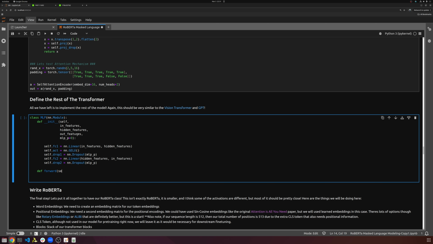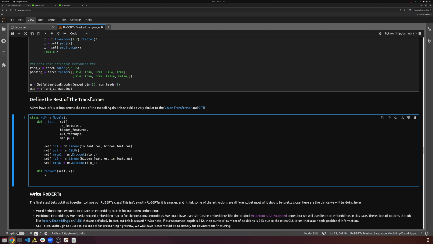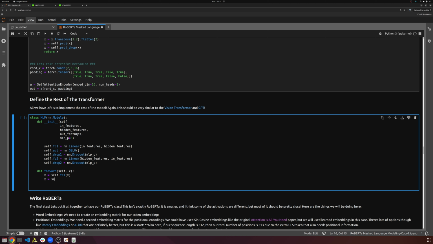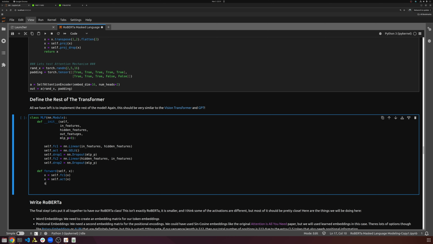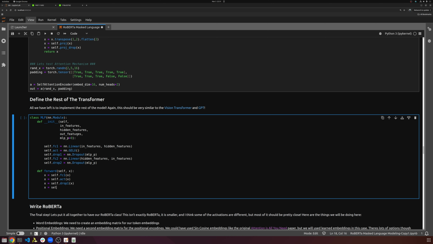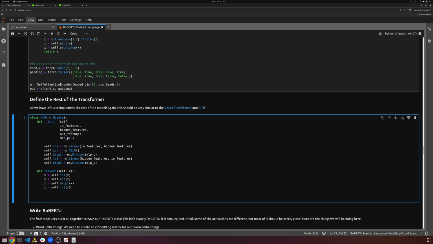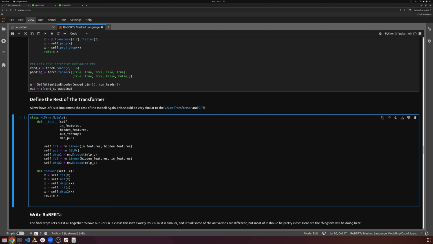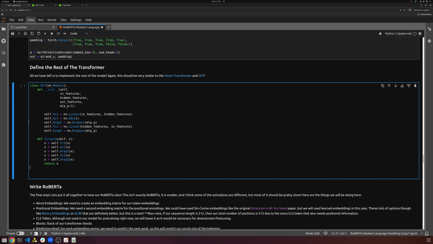So def forward, self, x, and very simply, x is equal to self.fc1(x). x is self.activation(x). x is self.drop1(x). x is self.fc2(x). And then x is again self.drop2(x), and we return x. That's it, right? I'm just passing my data through all of these different layers and nothing else. That's my multi-layer perceptron, nothing crazy.